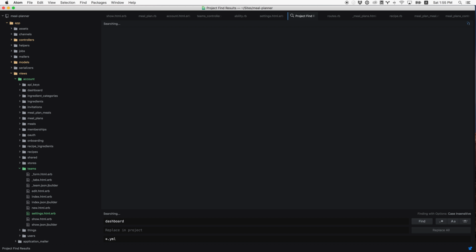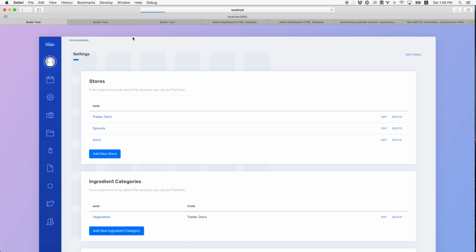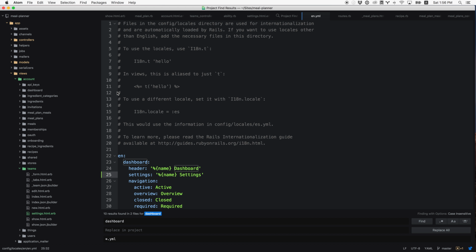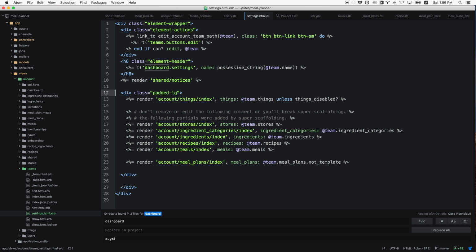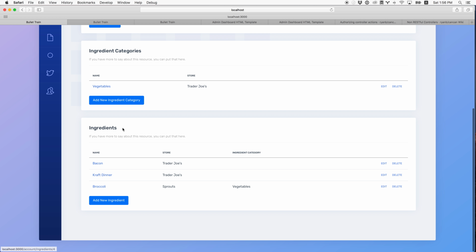And then let's see. Let's find the YAML file. Settings. There we go. Settings. So in our settings, we want to include the stores, the ingredient categories, I would even say the ingredients, but not the recipes, not the meals, and not the meal plans. So settings will have our stores, ingredient categories, and ingredients.